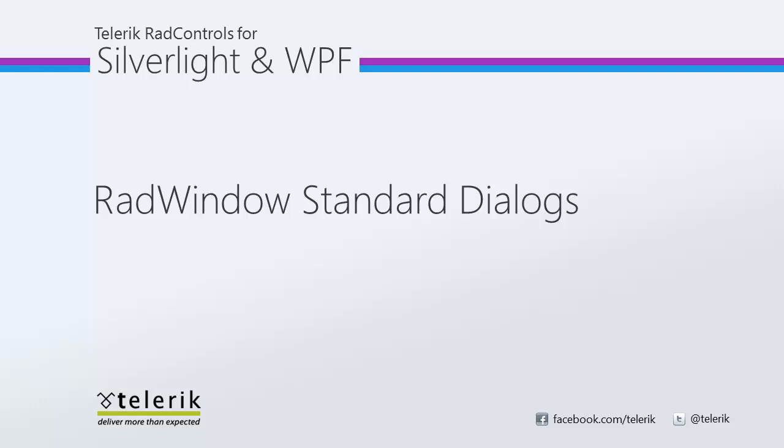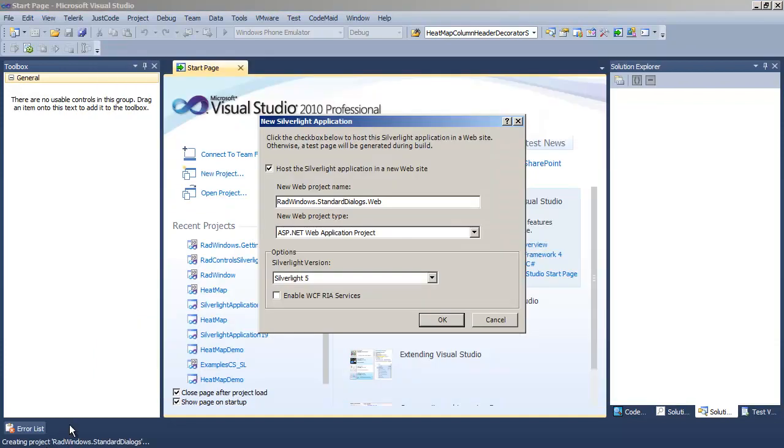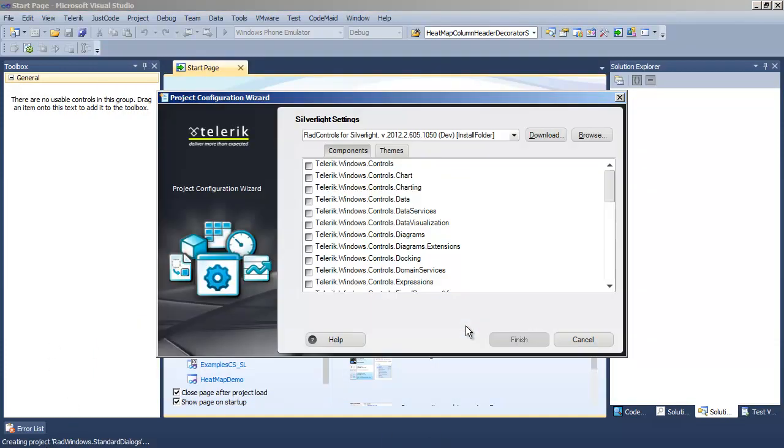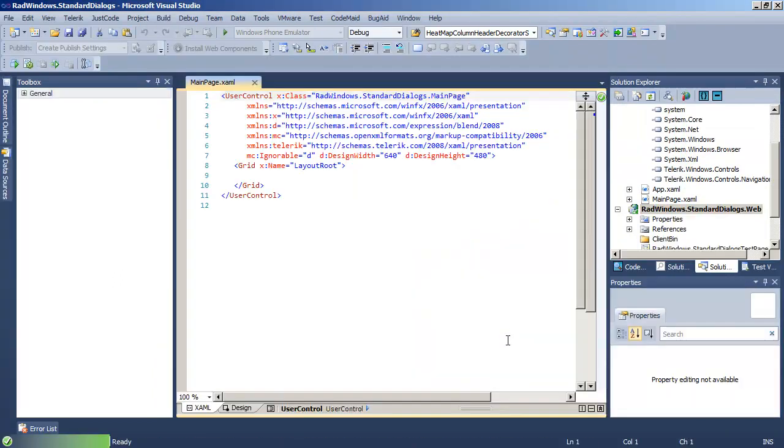Today we're going to look at RadWindow and creating standard dialogues using RadWindow. We begin by creating a new project. Let's call that RadWindow's standard dialog. Silverlight 5 application, and we will add a reference to navigation and all its dependent references.